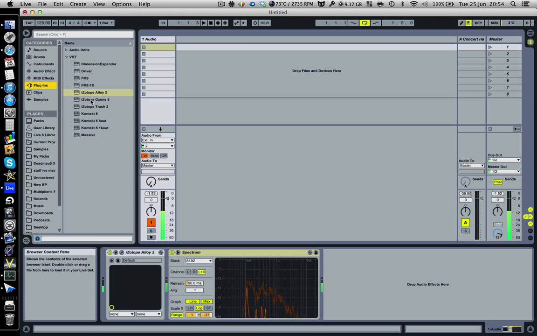And VSTs are going to be the ones you want to use. You can use audio units, I think, but just use VSTs if you're on a Mac and using Ableton. Not sure about Windows or other DAWs, but VSTs are the way to go.